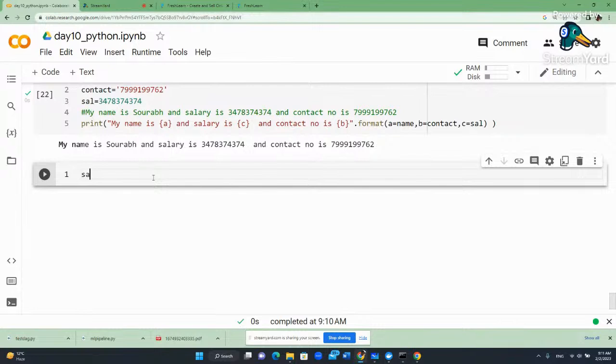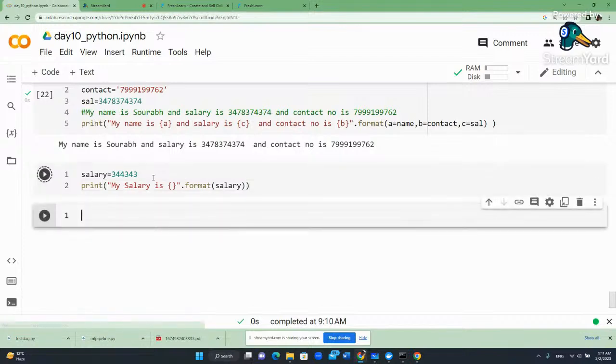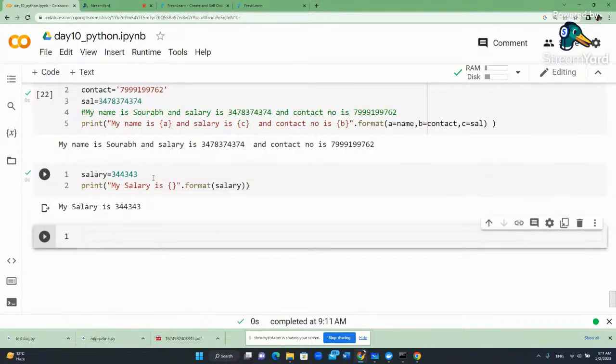Now let's say I have salary something like this, 344343, and I'm doing print my salary is empty braces dot format salary. If I print it, you will see that it is printing just as expected.